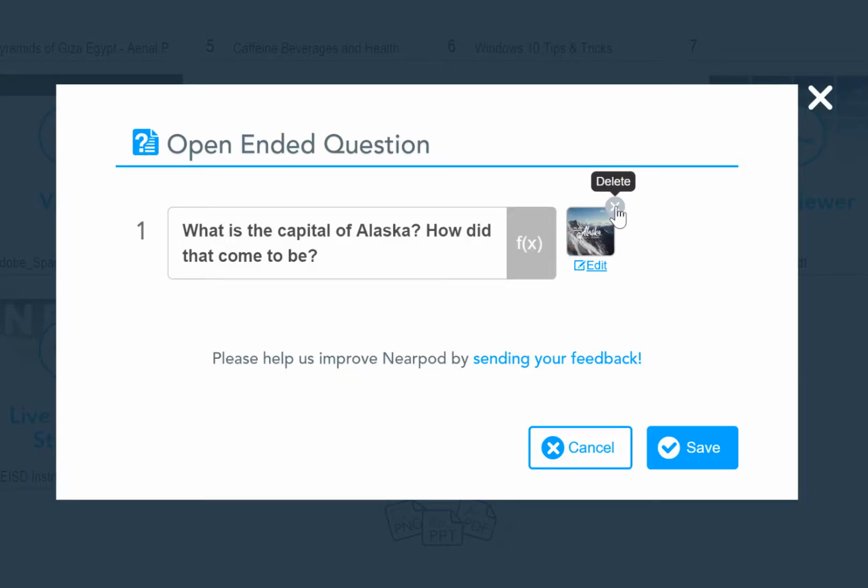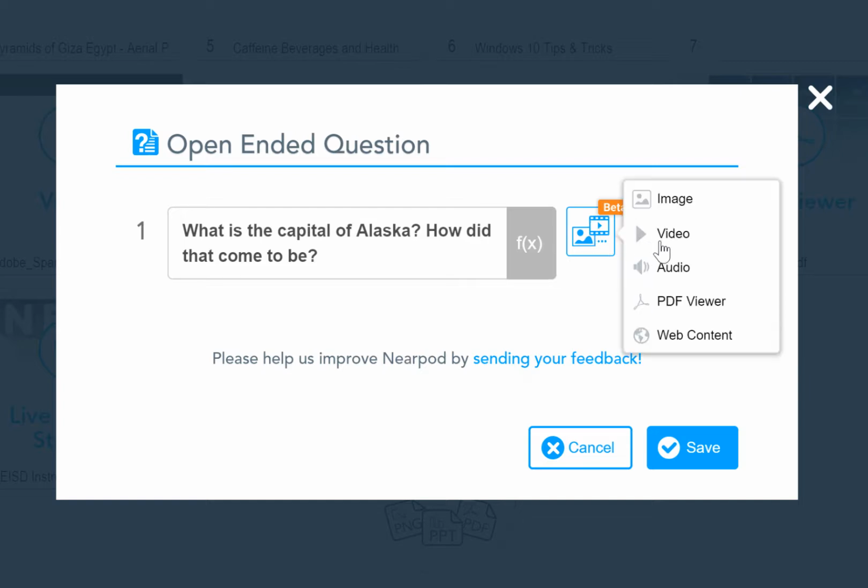If I wanted to get rid of it, I can delete it. If I wanted to add one of these different ones, I can add a video, audio, a PDF, or I could take them to the web as I showed you in the previous video using the web content feature. So it's pretty cool because you have that web content feature actually built into the open-ended question. So that's how you actually add an open-ended question. Like always, make sure you save.